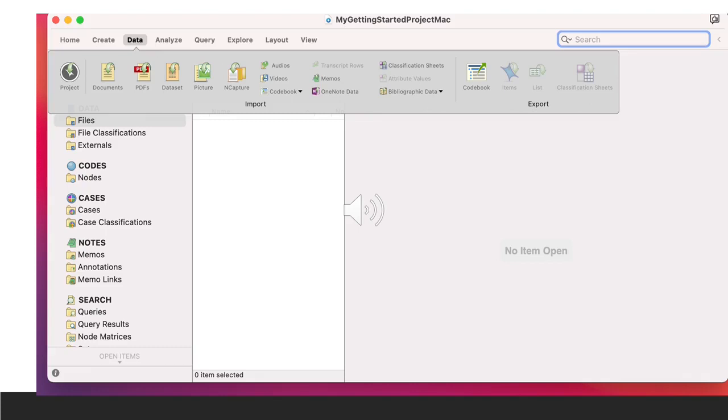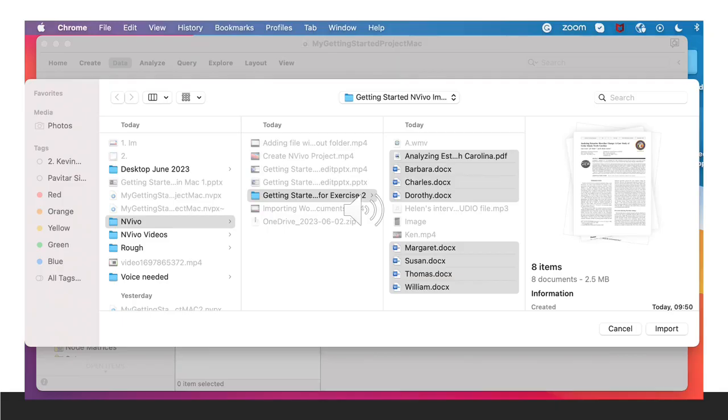In this video, we look at various file types that are imported in the project. You can import documents, PDFs, datasets, pictures, audios, videos, and other types of data. From the Data tab, click on the document file and a new window will appear which would look like this. Select those files that you wish to import.